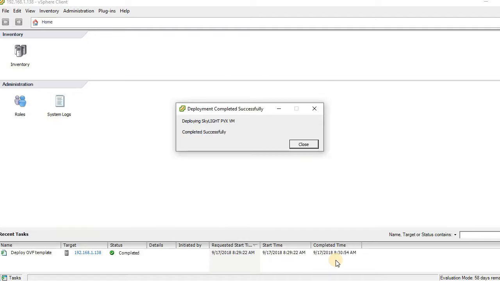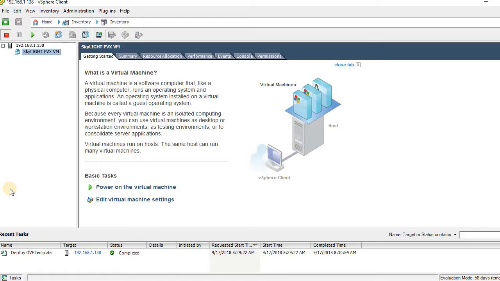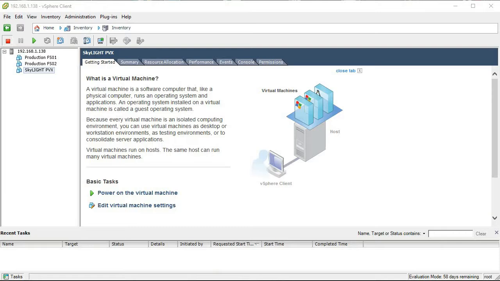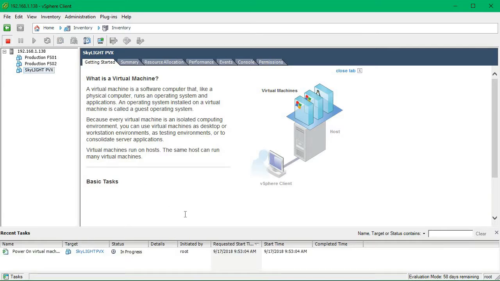All right, and as you can see, the deployment completed successfully. So we're just going to go ahead and click Close. Okay, and as you can see here, under the inventory, there's our SkyLIGHT PVX VM. Now that we have it installed, let's power it on. Again, highlight it, click the green arrow to start the machine, and you can see it's done.